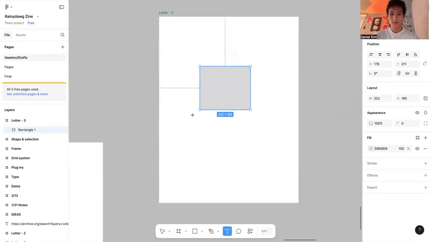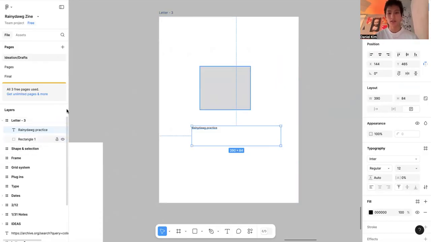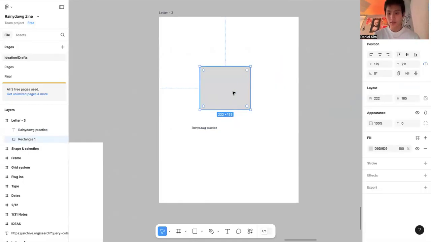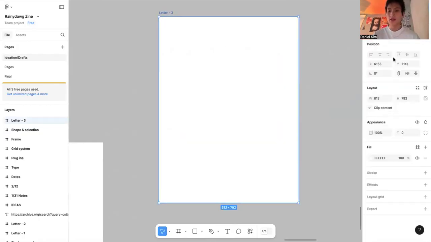And that could be the same for a text if I add in Rainydawg practice. It'll put that within this frame and it won't actually put it into the other frames. So let's say you're actually working on a page yourself. It'll all just be in that frame. But just for the sake of the scene, we'll be working in this frame called letter.